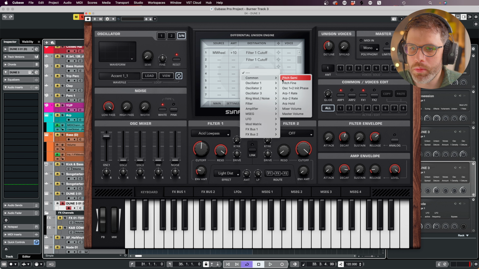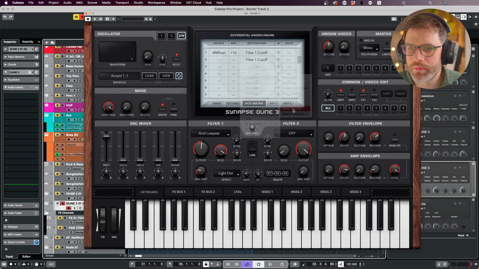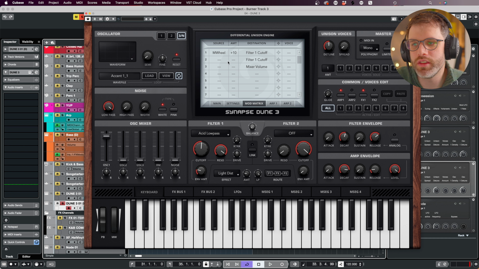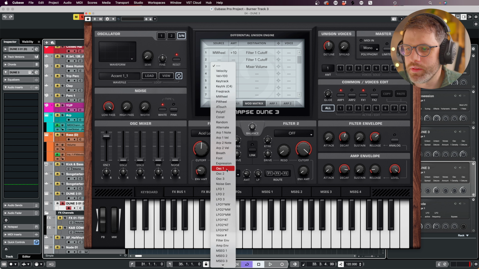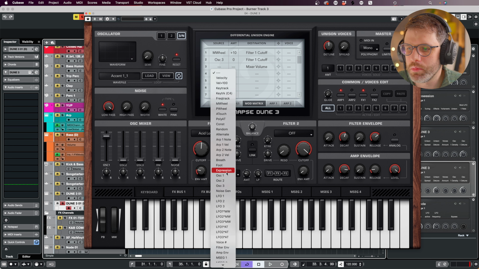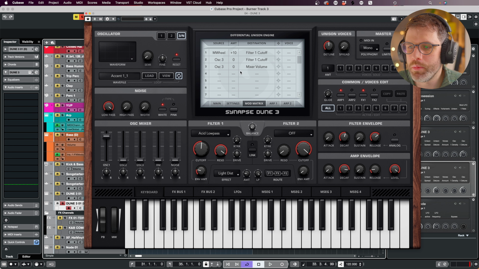So we need to go into common and mixer volume. And now that we have the two destinations, we can load in the sources, which is the wave file. So we need to load oscillator 3 in here. So I'm just going to load oscillator 3 into both of these. And we're going to leave those amounts at 0 because we don't want them to control that. We're going to use the mod wheel to control that along with the actual filter movement.